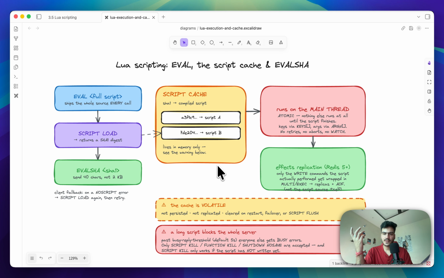So why do we need Lua scripting? In the previous video we discussed how you can run multiple commands in a transaction using multi-exec, and there were some problems with it. You can't run commands where you want to read a value, then do some computations and then modify it. These kinds of operations you can't perform in a transaction. Why? Because whenever you try to read a value inside a transaction, you don't immediately get that value, because all the commands are queued inside a transaction, right?